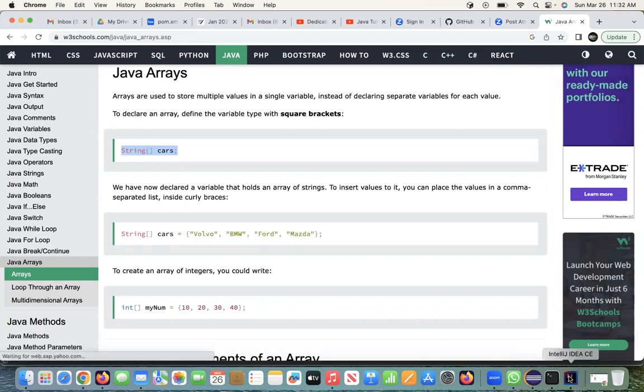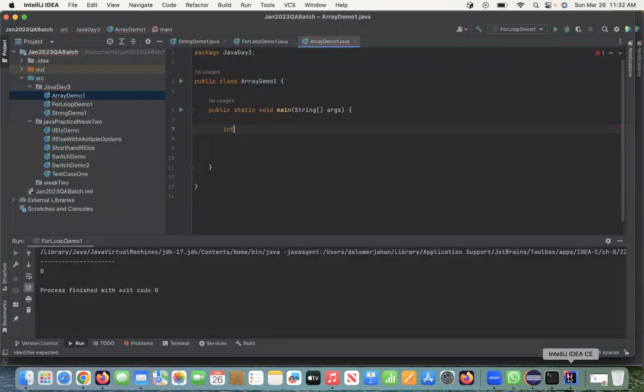For example, if I give int square bracket and then i, for example, same, right? Shortcut equal to, I can say there is two ways to declare variables. new int, for example, new int, and inside the square bracket.